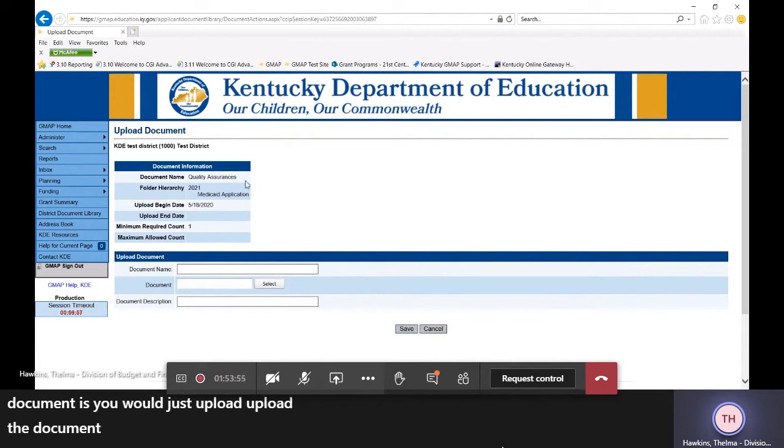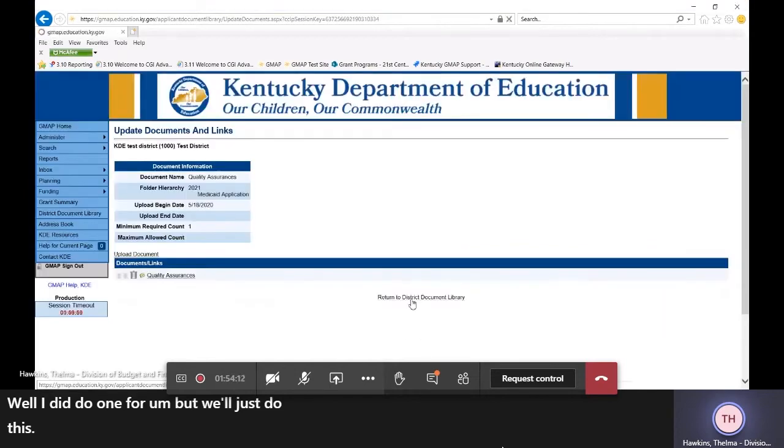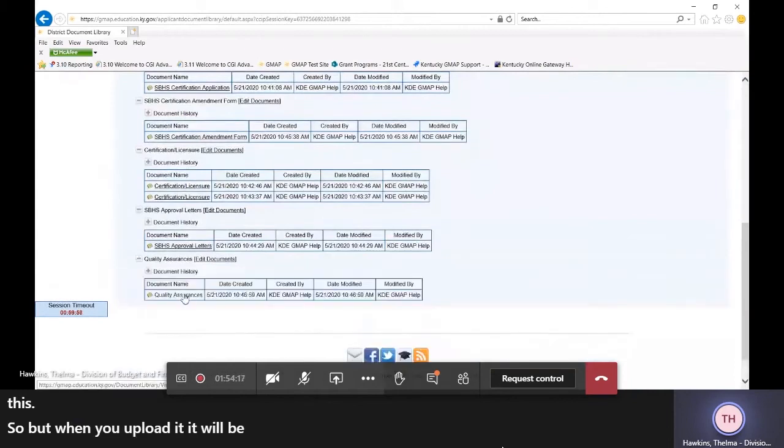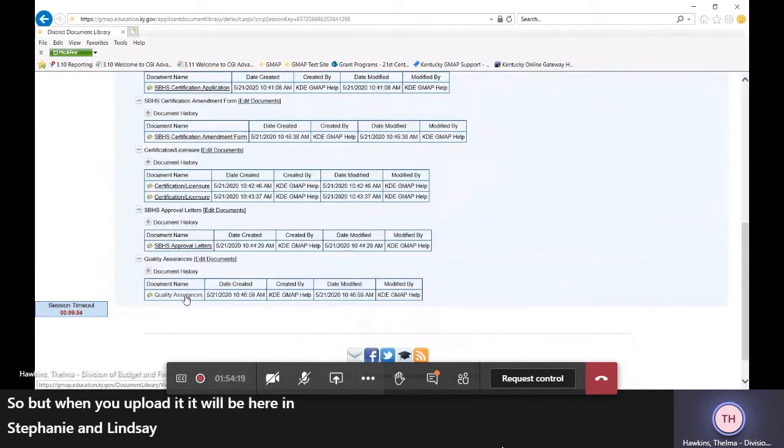Upload the document, have a file name. I didn't do one for that, but we'll just do this. When you upload it, it will be here, and Stephanie and Lindsay, all they have to do is click on that document to look at it.